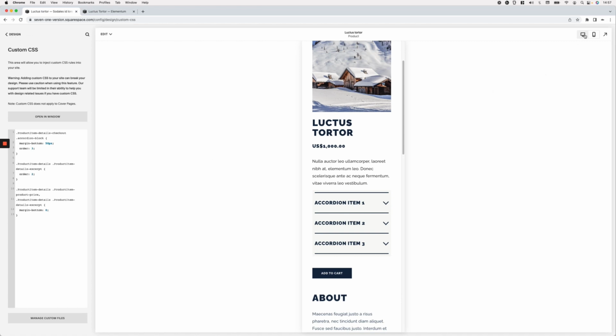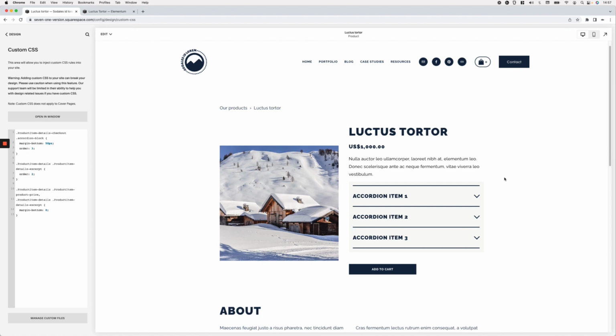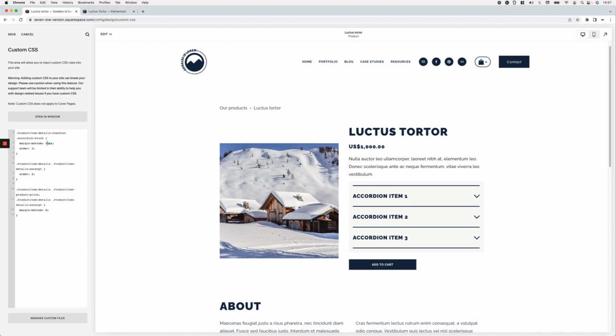So now if we take a look here on desktop, I feel like the spacing is not that bad. Maybe I can reduce the margin at the bottom here so that everything's a little bit more even. Something like that. That looks pretty good.